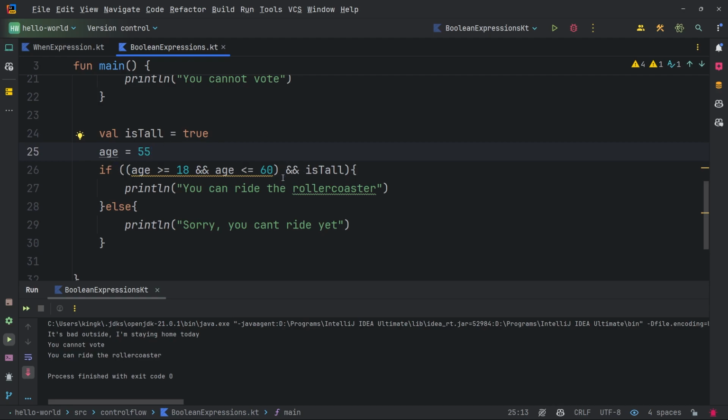But in certain situations, you need to have them so that you're running the code in a specific order. So if we change this here to an or, so we say age is greater than or equal to 18 and less than or equal to 60, or they're tall, then they can ride the roller coaster. So in this case, they can be outside of the range here, but if they're tall, then they can ride the roller coaster. So if we change this to 90 again, just to see what this gives us, we should be able to ride the roller coaster. So it says you can because we're outside the range, but we are tall.